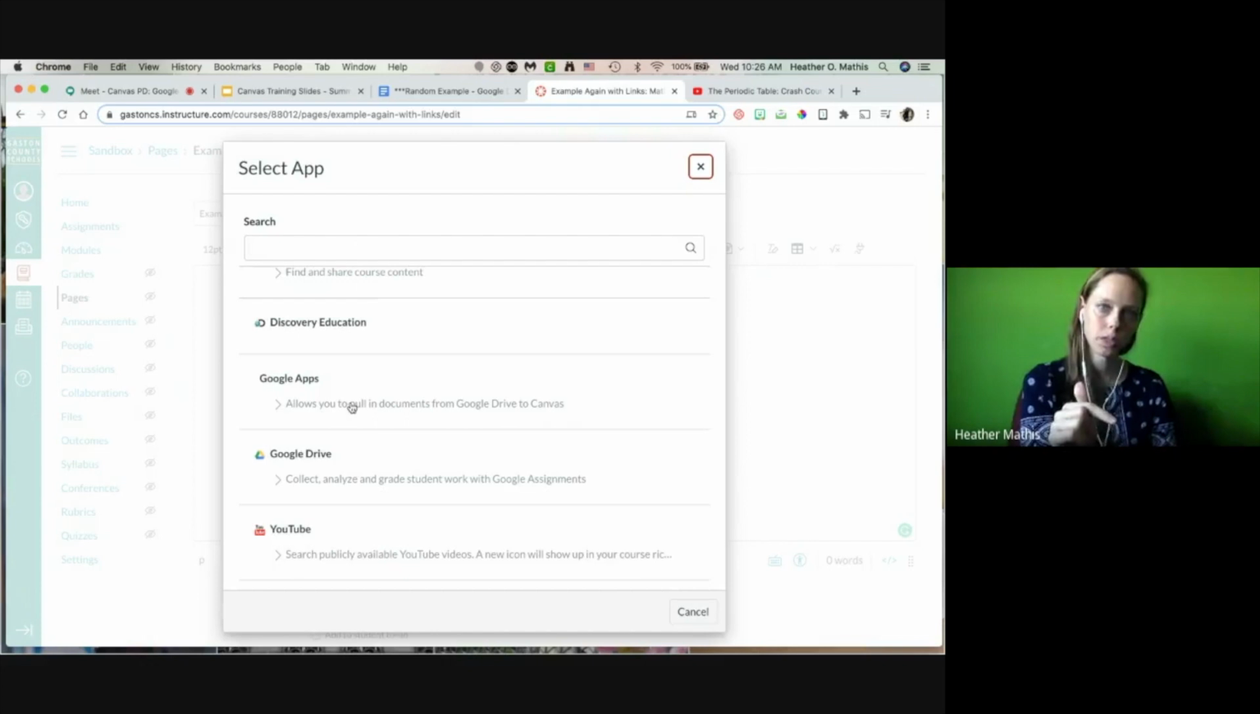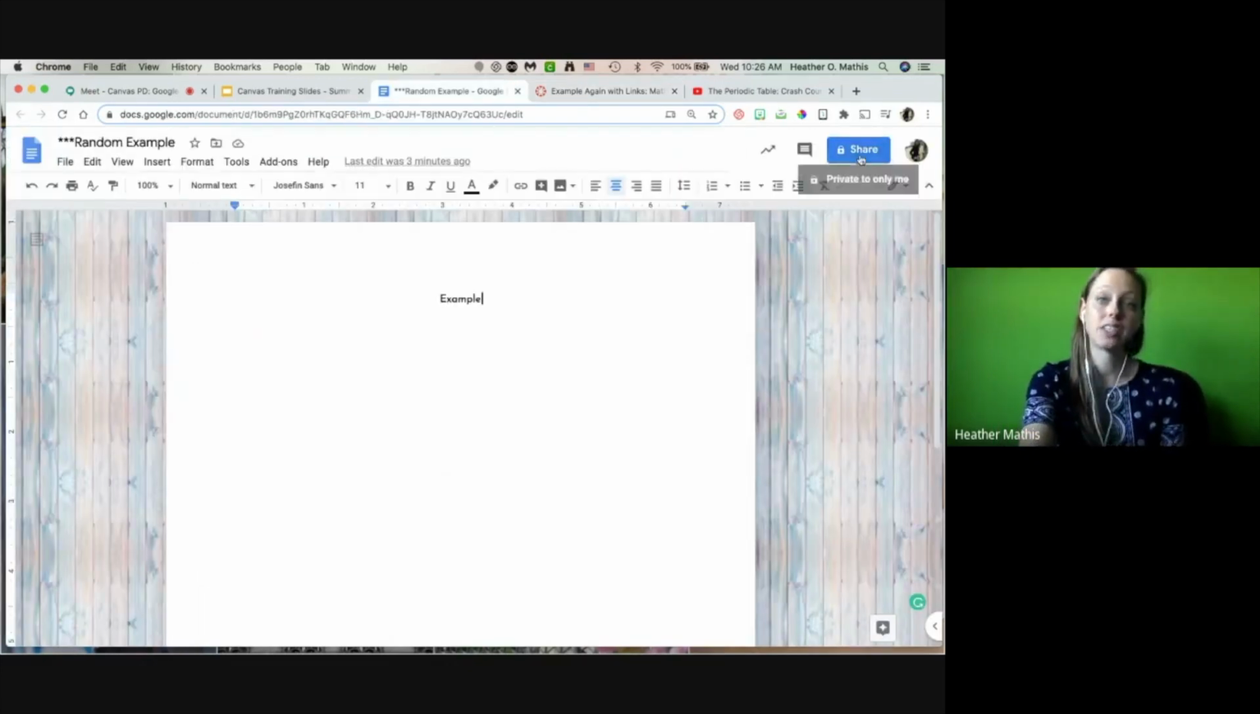Google Apps is not going to change the share settings for you. So if you click Google Apps and it pops up a screen, it doesn't look like Google. It's kind of gray and white, and the searching for it is not a Google search. So sometimes people have a hard time searching for their files. And it's just going to embed it the same way as Google Drive. But you have to remember to come over here and change the share settings yourself.